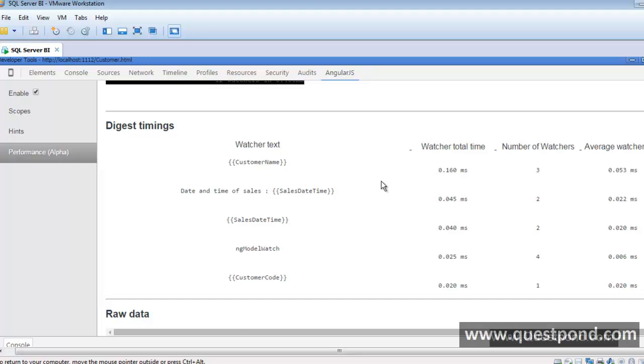So as a word of caution, do not think that the number of watchers exactly matches the expressions and the properties. Yes, but they give you a value at least saying that these many watchers are there. So the number of watchers will increase and decrease, and the digest cycle loop can also increase and decrease, right? That is completely dependent on how the dirty checking is happening at that time, etc. So that is the first thing.